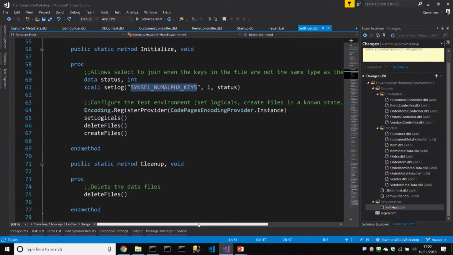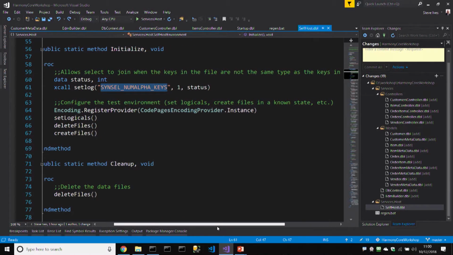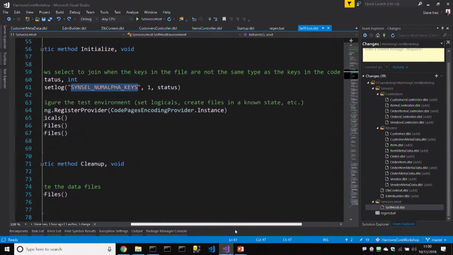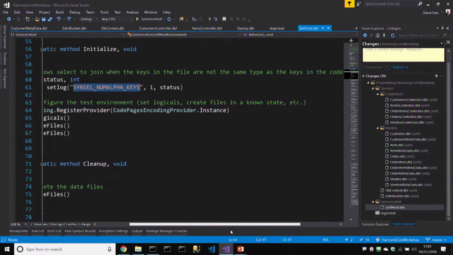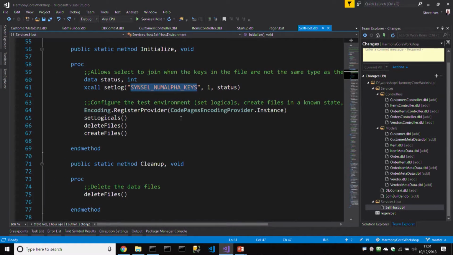Oh, okay. It allows select to join when the keys in the file are not the same type as the keys in the code. That thing I talked about earlier, where keys are defined, and we quite often have a decimal field which is a key segment, but forget to drop down the thing at the end of the key definition and tell it it's a decimal field or a decimal key, causes the Synergy select class to have an issue with that, because it thinks the keys don't match.